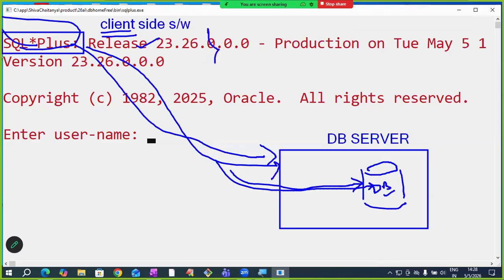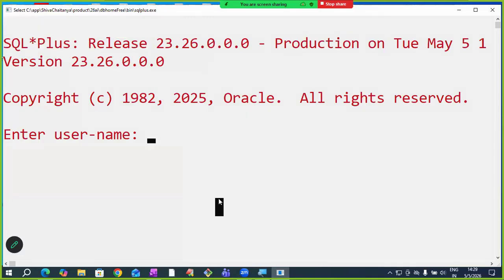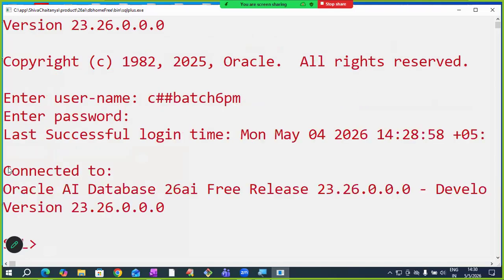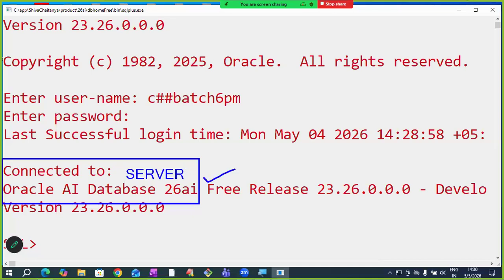Every day I talk about this point, I want to inject this point into you, yet some of you are unable to tell. Please try to remember: SQL Plus is the client-side software to connect to the server and to communicate with the database. In the client machine, we install this software. The database is secured, so it is asking for a username and password. I am giving some username and entering some password here. It tells us connected to Oracle database, which means it is connected to the server.